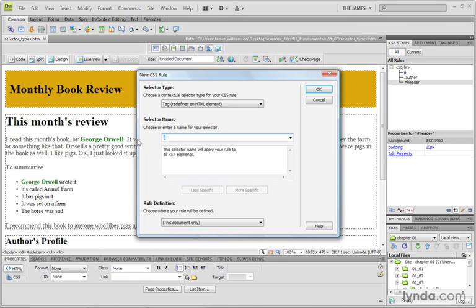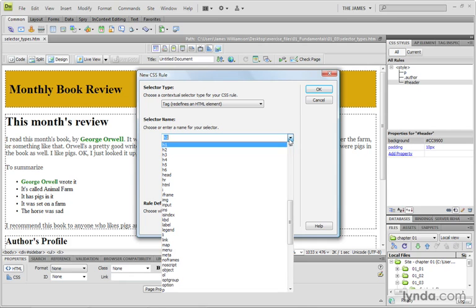Now I want to target the H1 tag, and if I had been smart enough to click inside an H1 tag, Dreamweaver would have populated that for me, which would have been really nice. Notice that you can also grab that from a list, so if you forget exactly what that tag is, you can usually use that list to find exactly the tag you're looking for.